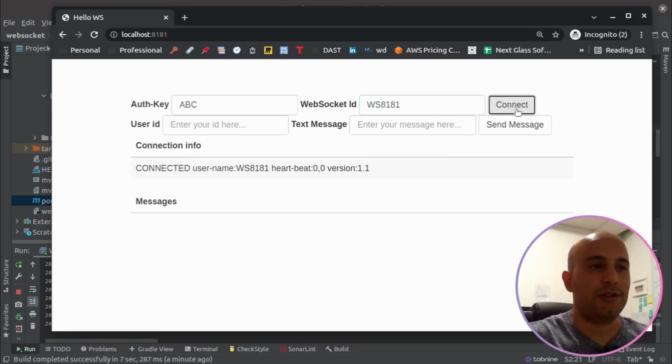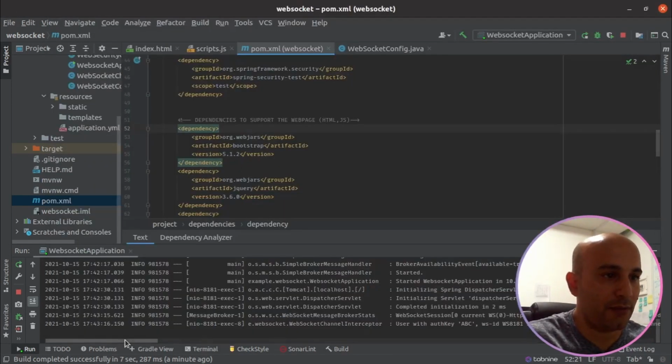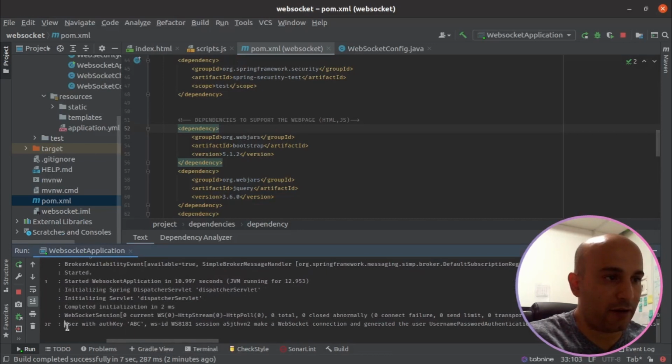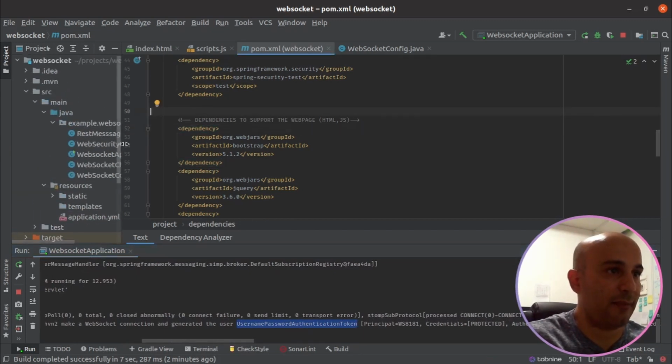Okay, here we go. So we have a connected status. This means that the connection worked. So we have a WebSocket connected between our client and our backend. If we take a look here in the console, we can see one piece of log information that is user with auth key ABC, ID 8181, section blah blah blah, connect and generate the user password object that will choose. So this information is in our interceptor.